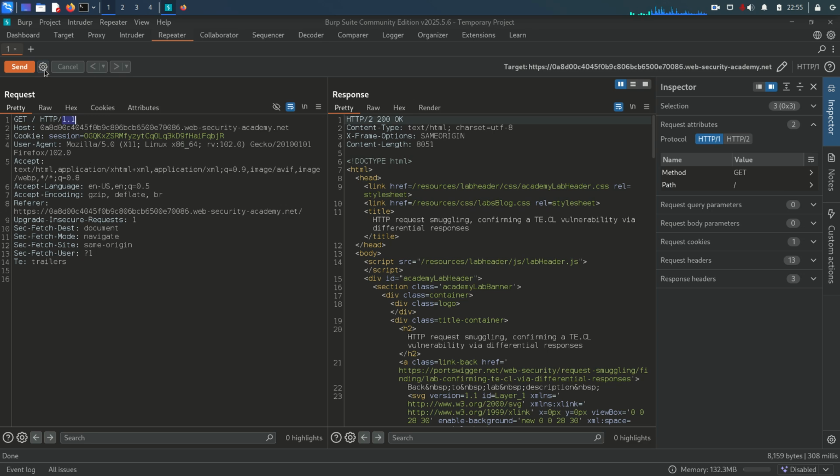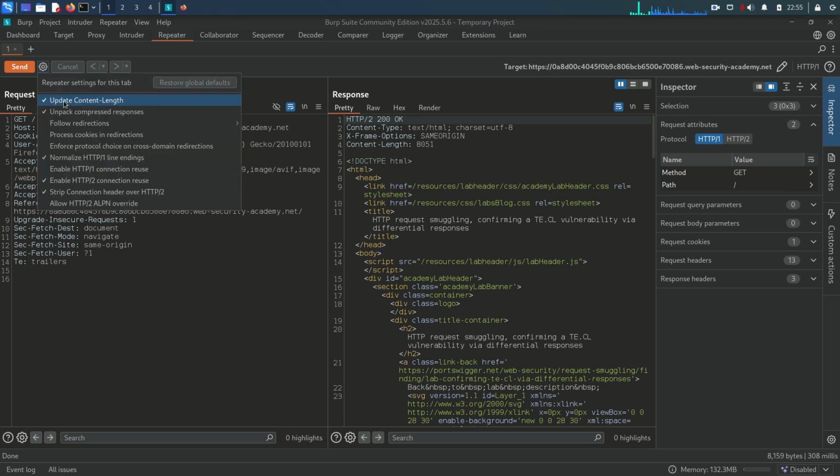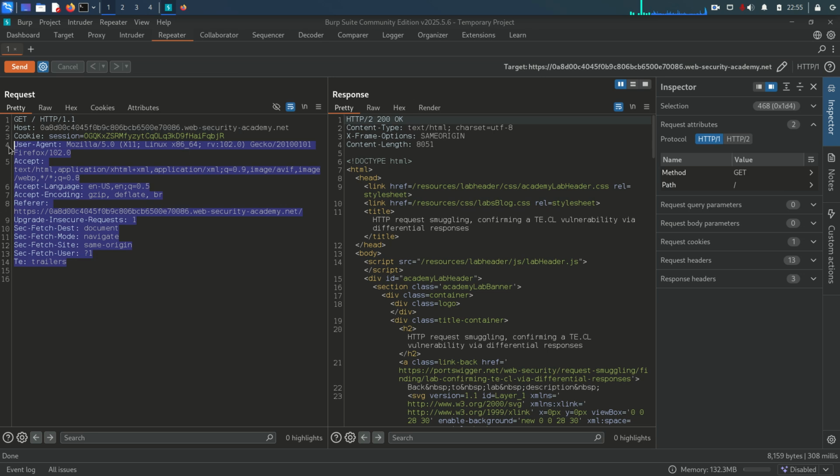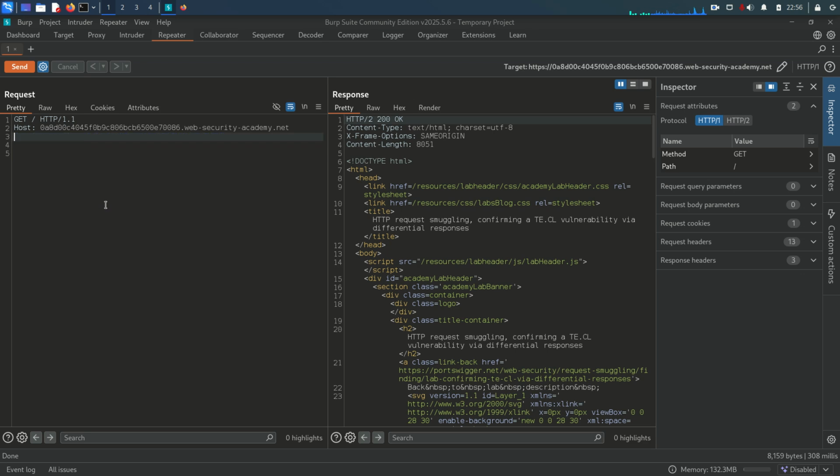Second, I will go to the settings button and turn off update content length, because in HTTP request smuggling most of the time you want a custom content length according to what you are trying to do. Fine. Now to make it easier, I will delete all those headers and add a few headers.